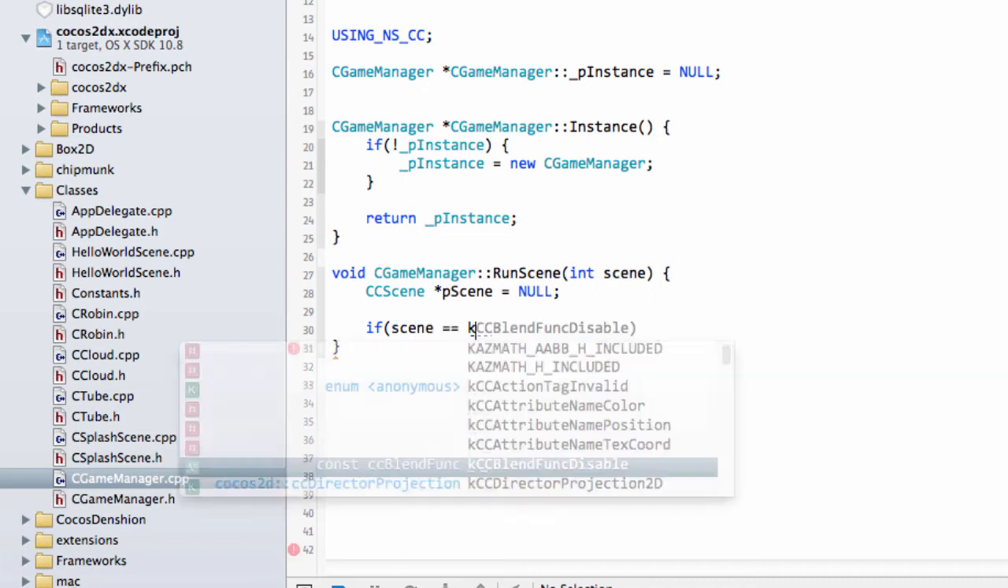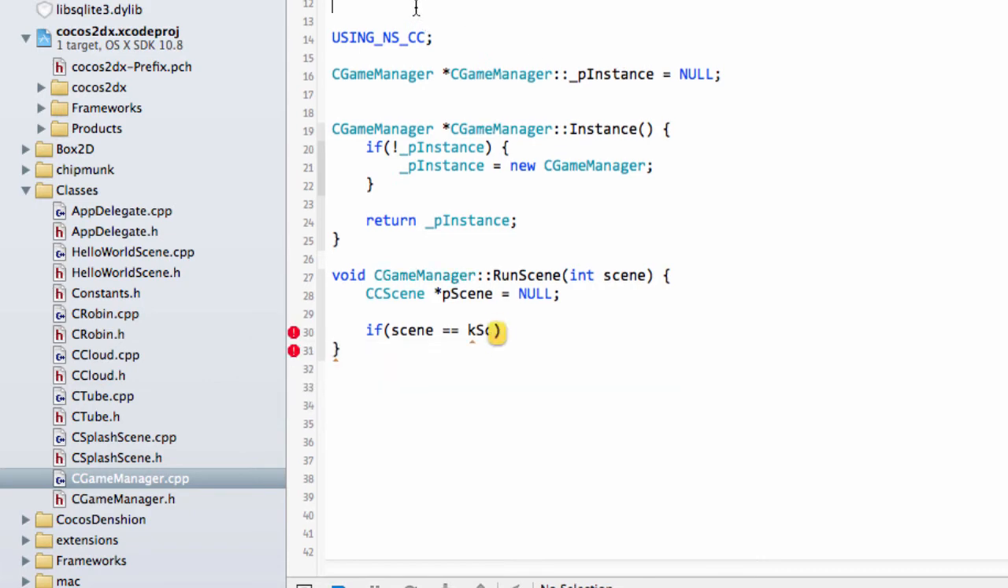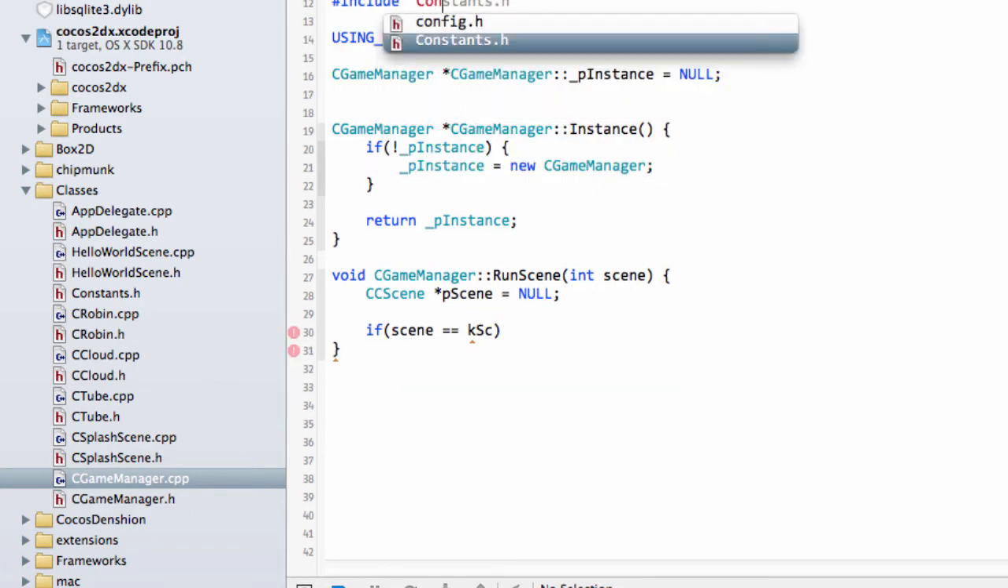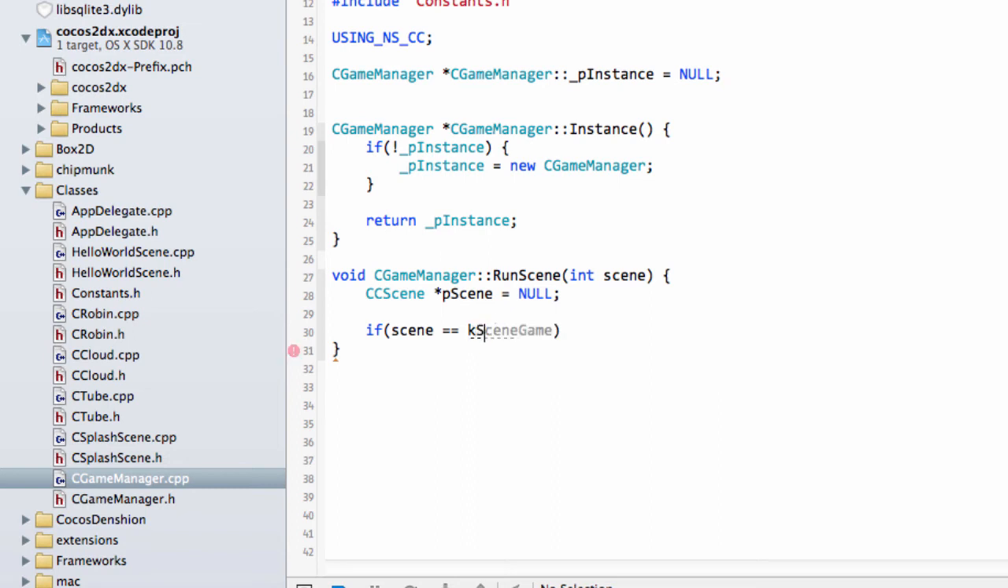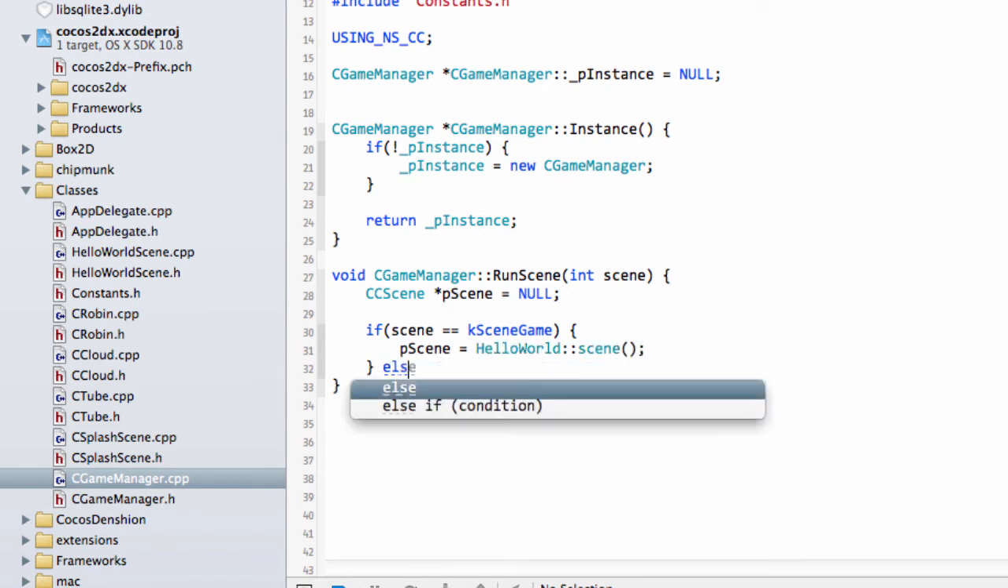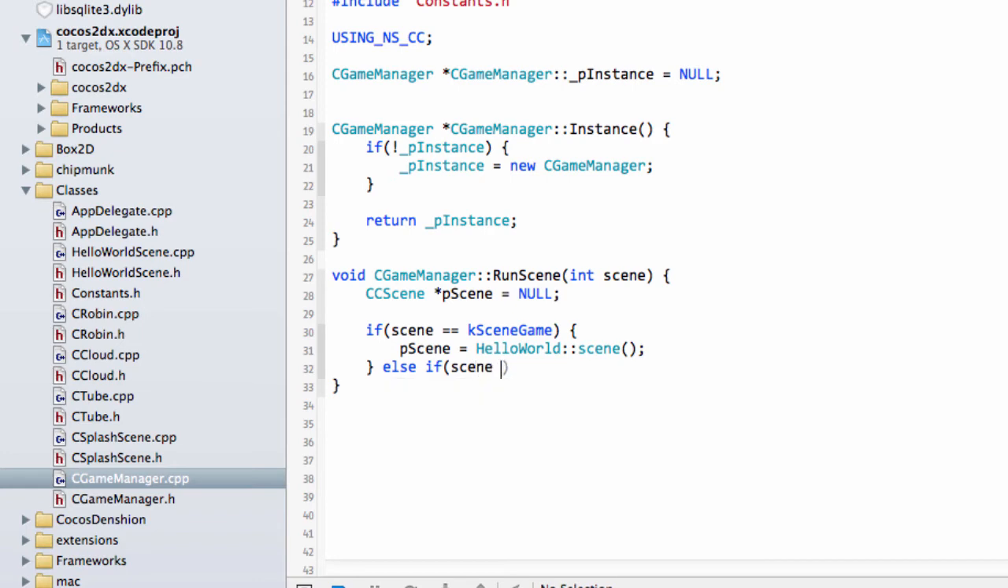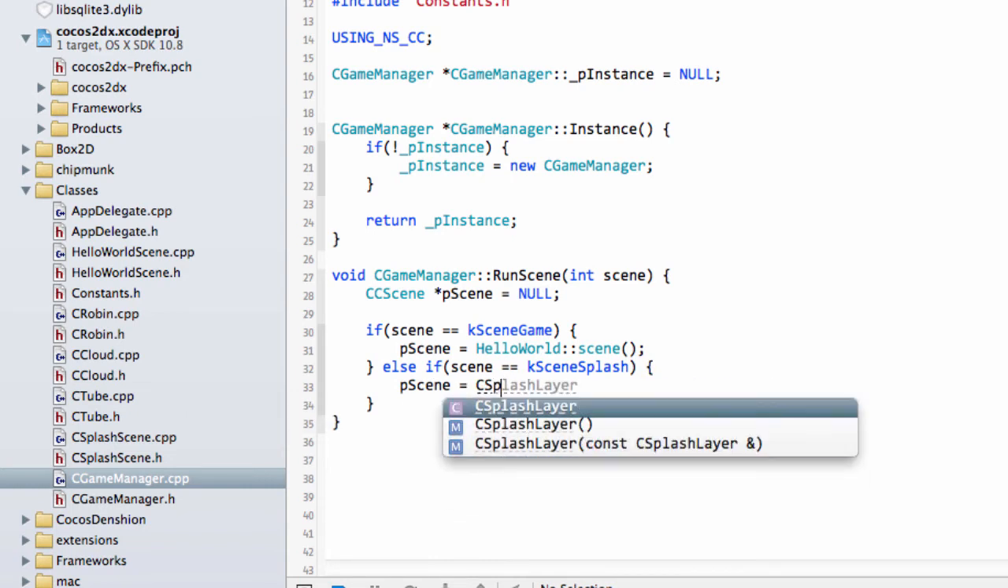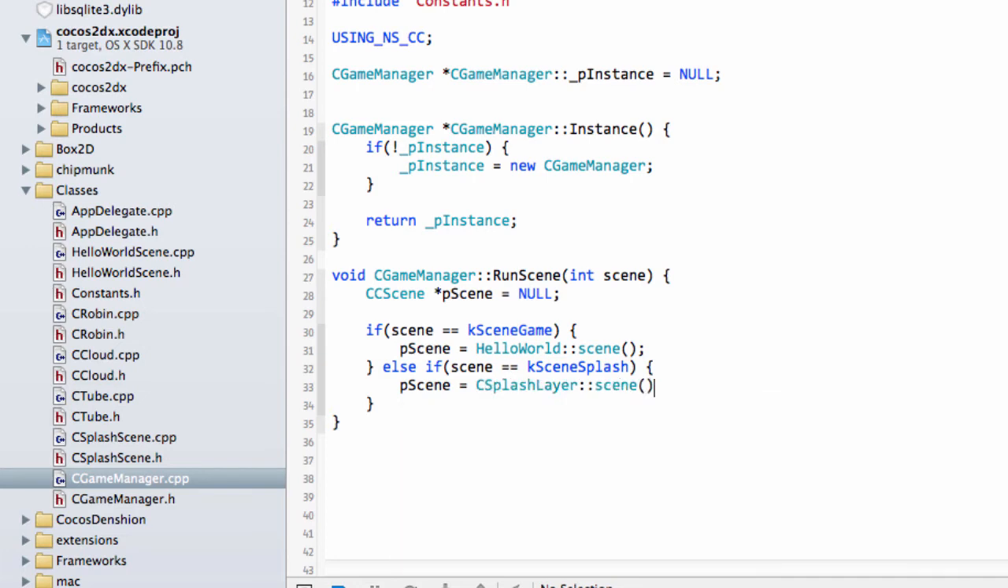So we can say that if scene equals kScene, and that tells me there with no IntelliSense that I've forgotten to include the constants. So we can say that if scene equals kSceneGame, then we'll say that the pScene equals HelloWorldScene, like so. Else, if scene is equal to kSceneSplash, then we can say pScene equals CSplashLayer scene, like so. So this gets a pointer to the scene that we want to run. Remember, these scene functions then create the layer and add it to the scene before returning it.